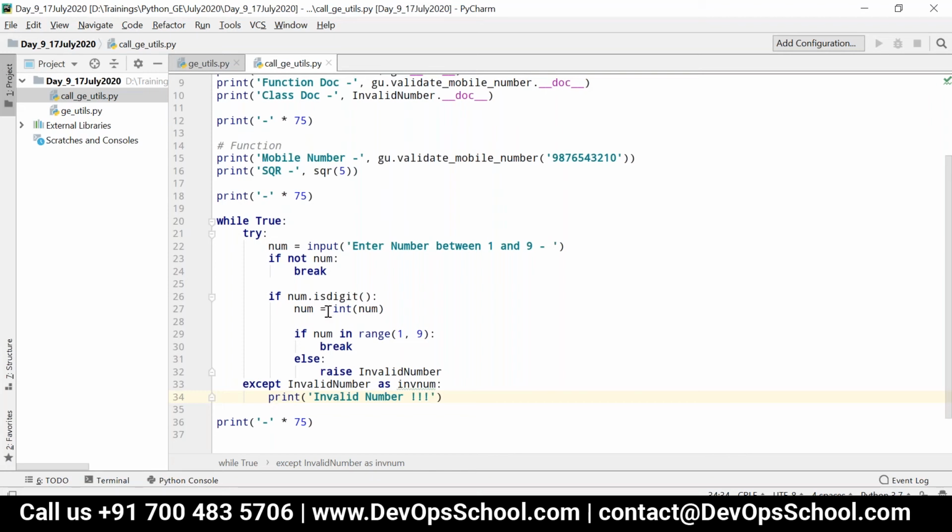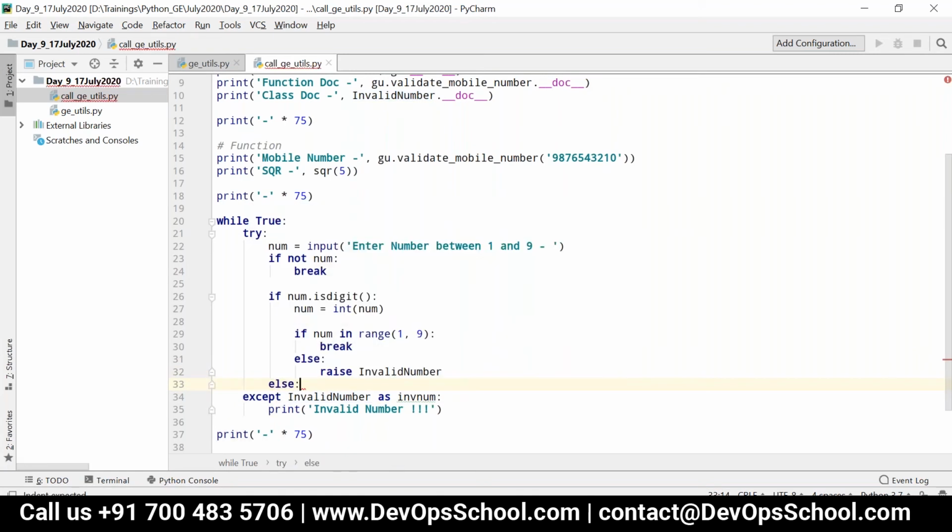So basically what you have to do is, whenever you raise a user defined exception, you should raise it explicitly. It will not be raised automatically. You have to raise it explicitly. All right, fine. Now here also I'm raising the same exception.